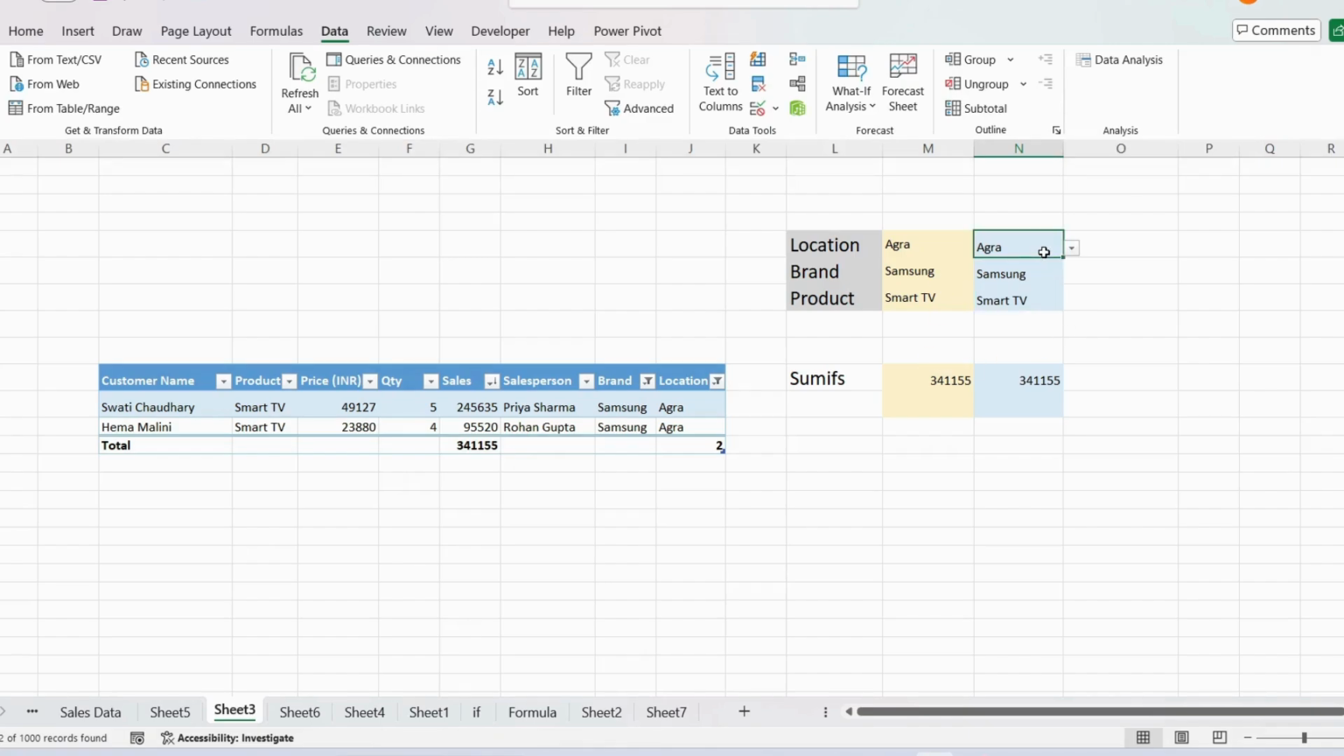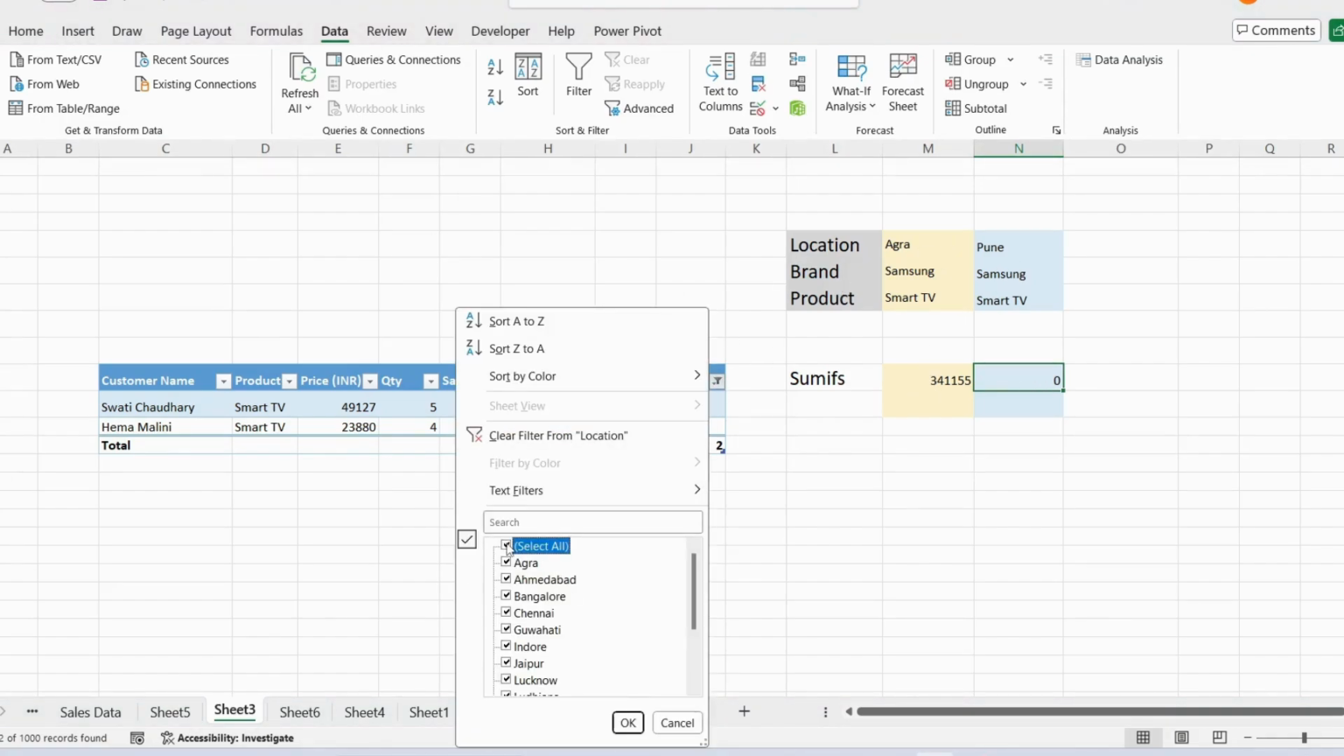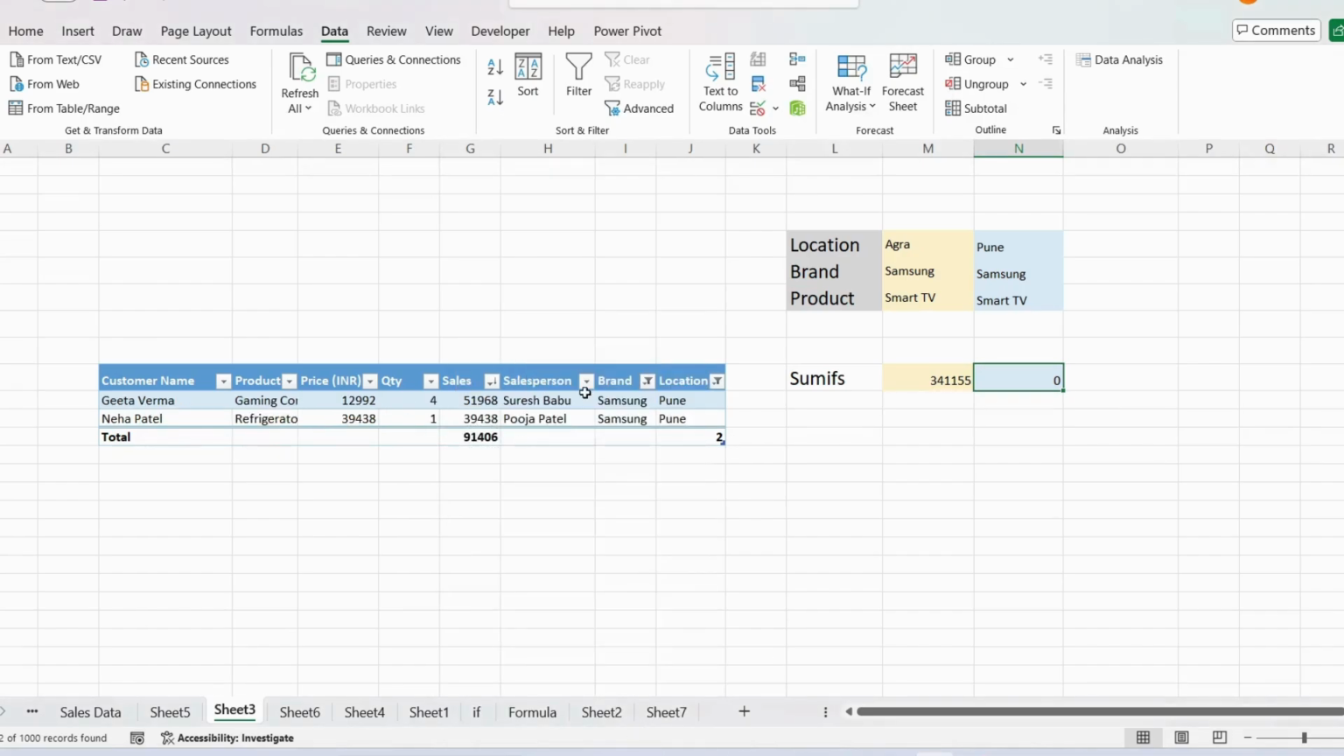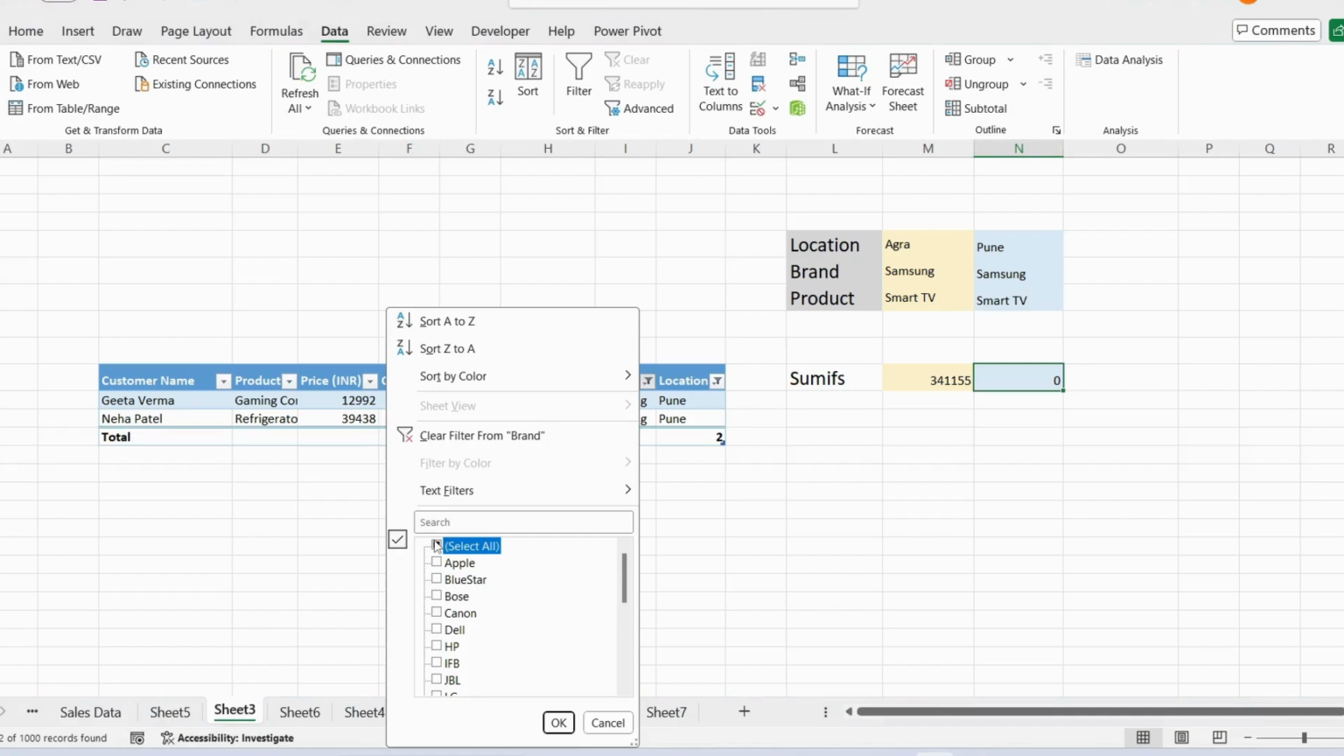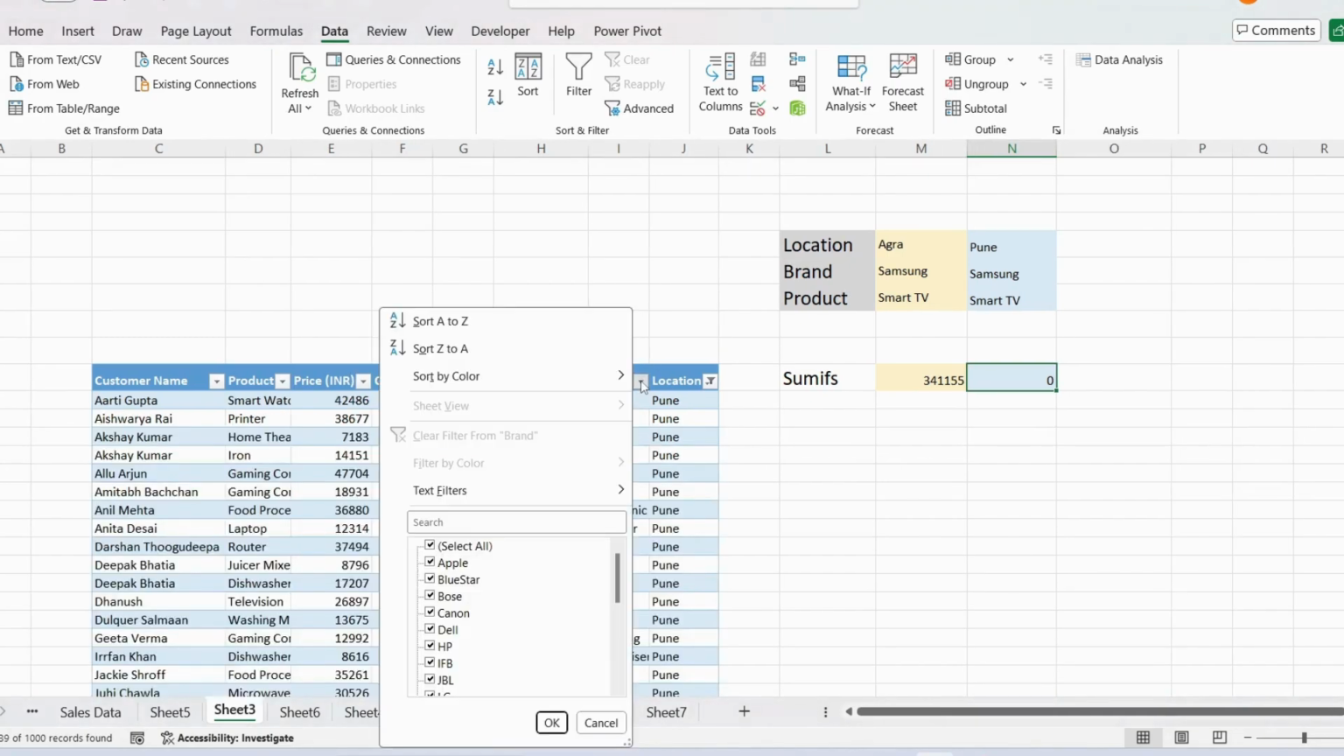So imagine I just wanted to see from Pune location, what is the sale of my Samsung smart TV. So just select the Pune from the below drop down. So it is 0. So this is how you can actually compare two data. I'll show you here from Pune location, Samsung smart TVs, right?